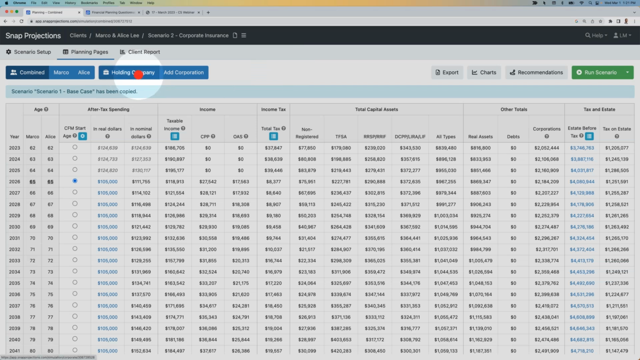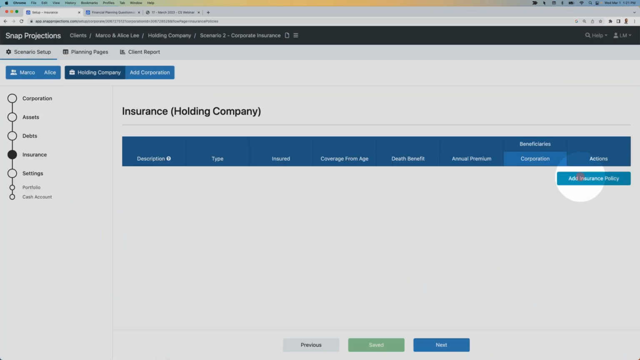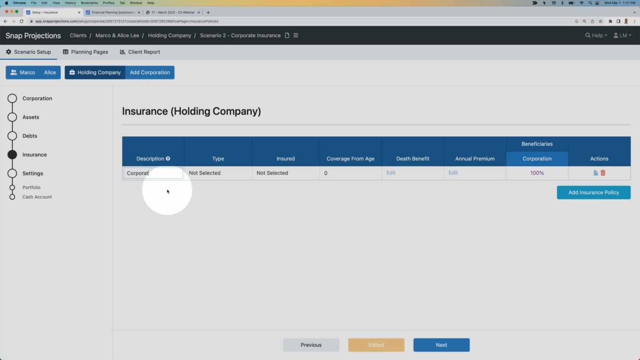Then I'll click on the holding company in the top left and go to scenario setup and insurance. Then I can click add insurance policy. I'll just call this corporate policy. For the type, I'll choose whole life. For the insured, with SNAP, we follow a very similar process to the personal side, where we currently need to indicate a single individual in the plan who's the insured party. If it's a joint policy, then you would pick the individual that aligns with the timing of the expected payout.